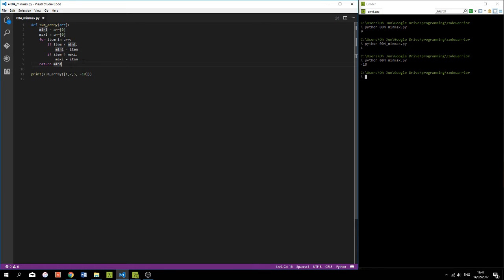So if I return mini and maxi, and I print the sum of array, that should be the minimum, and the maximum could be accessed by this. Because the 0 is the mini, it's the first output, and 1 is the second, which is maxi. So we should get minus 10 and 7, which works perfectly fine.